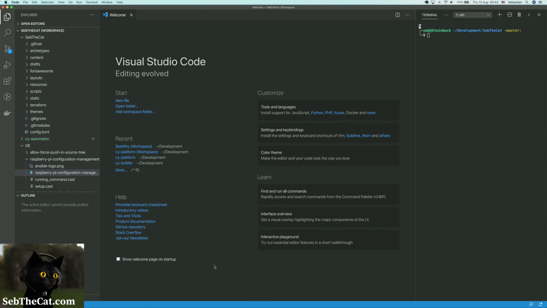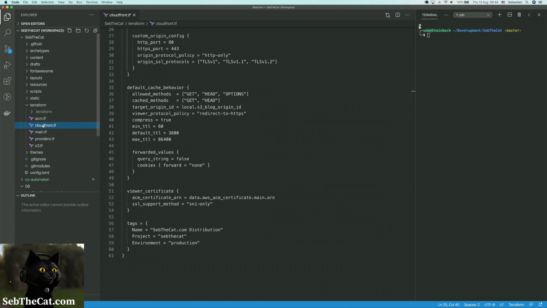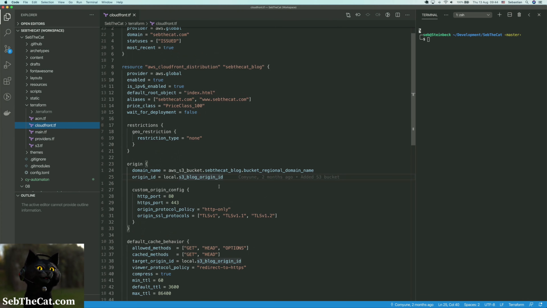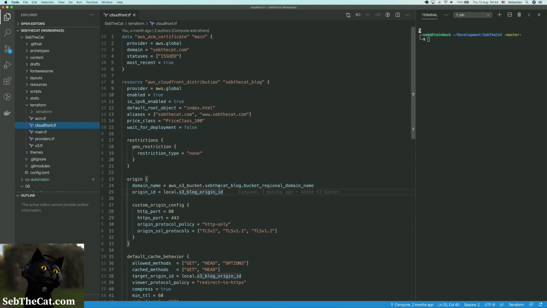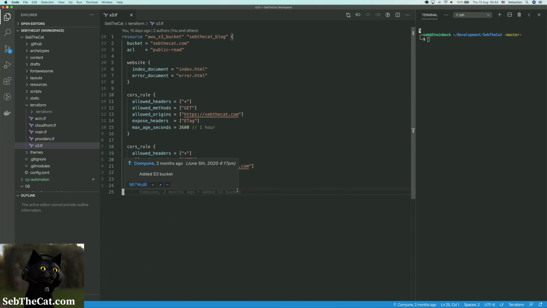So let's look at the problem itself. So the problem itself is in the Terraform code, right? And let me find the code in question. I think it's actually in the S3 bucket here. Yep. So this is the issue we're having here.